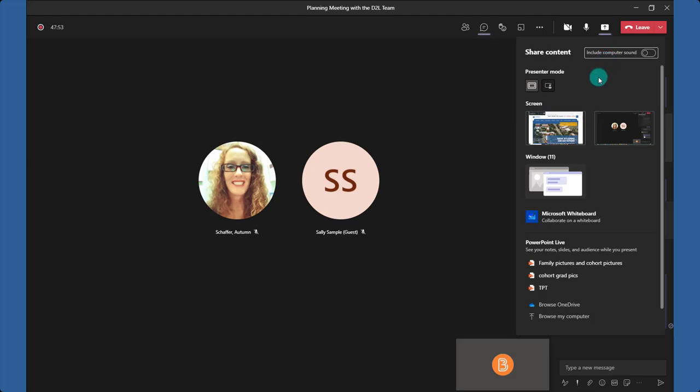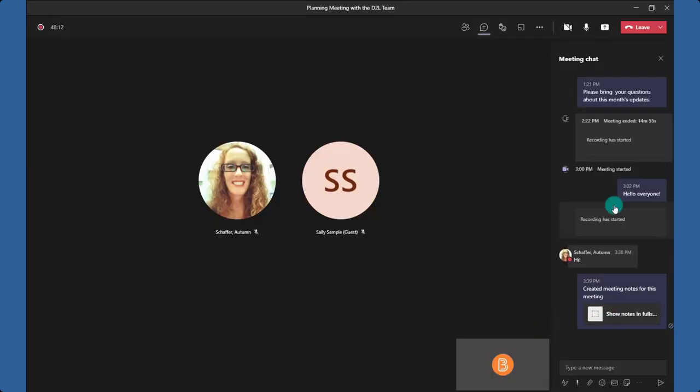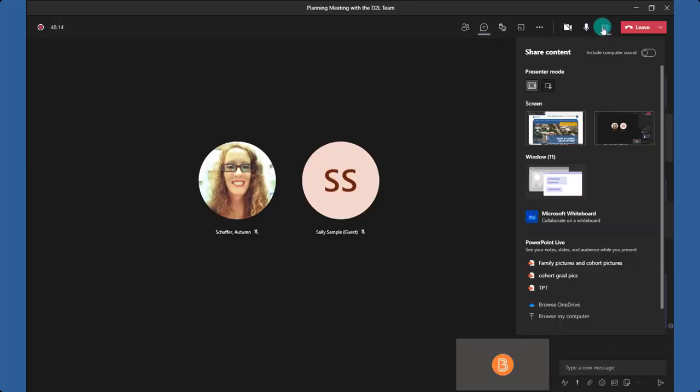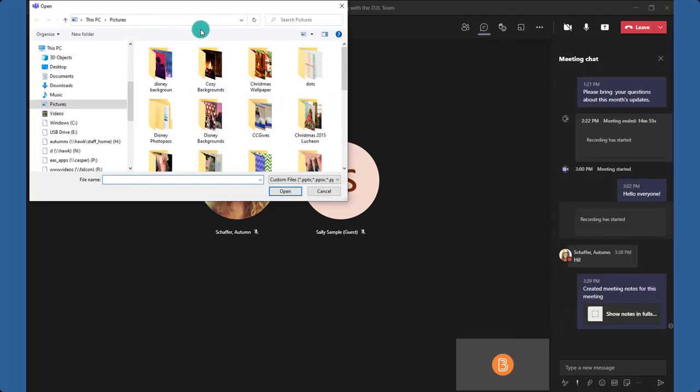Another option for sharing content down below is the PowerPoint. It will pull some common PowerPoints that you already have loaded here, but you can also browse from your computer or browse from your OneDrive. You'll be able to click on your OneDrive and then pick a PowerPoint that you already have loaded to share. Or if you have it on your computer, you can go to Share Content and then Browse Computer, and then you'll just be able to pick it from your computer.